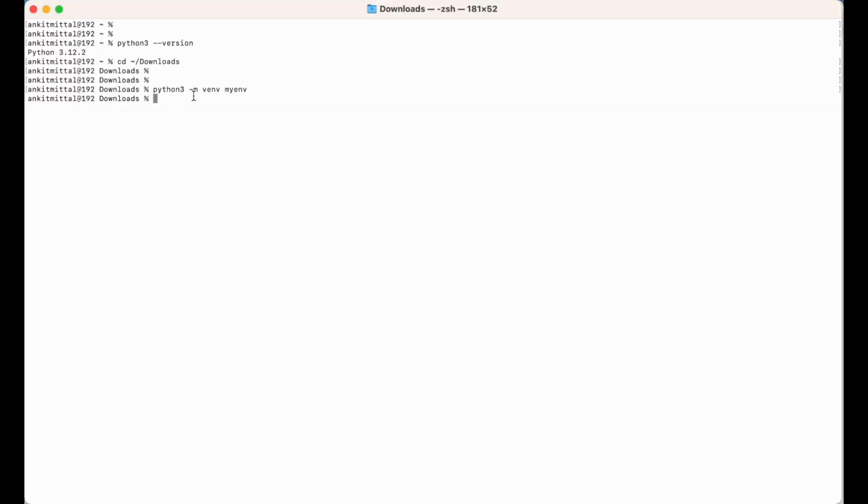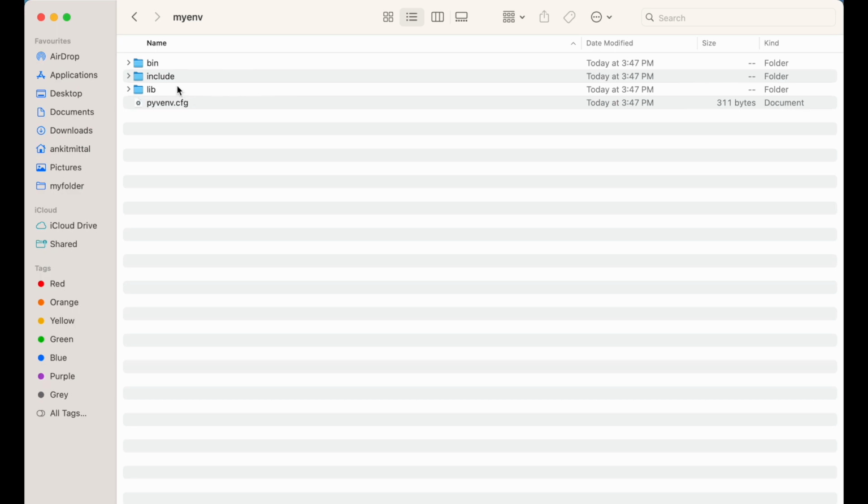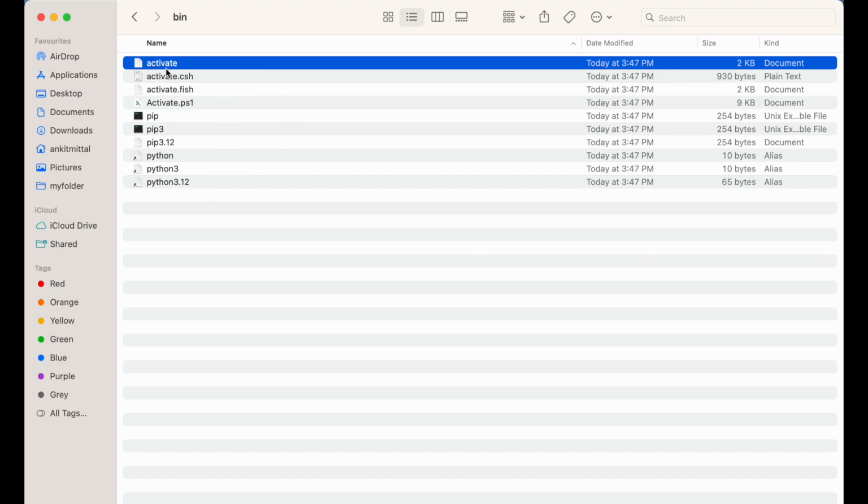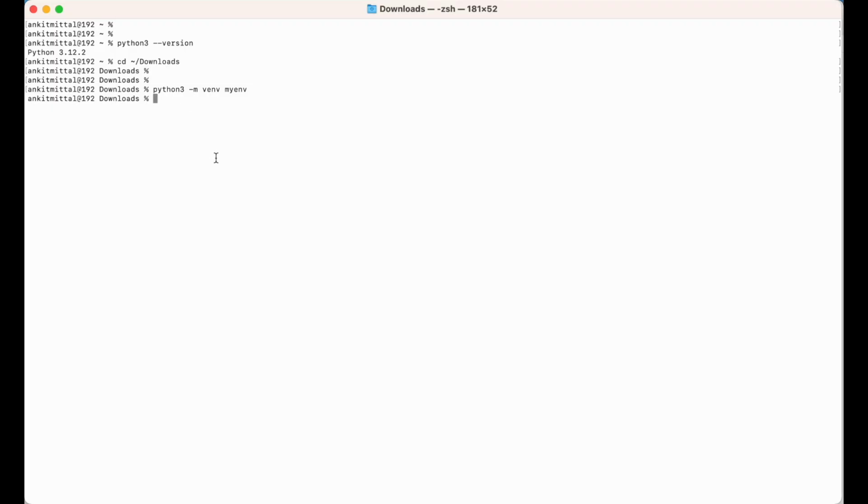Now in order to use or switch into this virtual environment, I will have to activate it, and to activate this particular myenv environment I will have to source one file which is present inside this bin folder. If I go inside this, you will see this activate file here. So we need to source this file. I will say source, then myenv, inside that the bin folder, and the activate file. I will hit enter now.